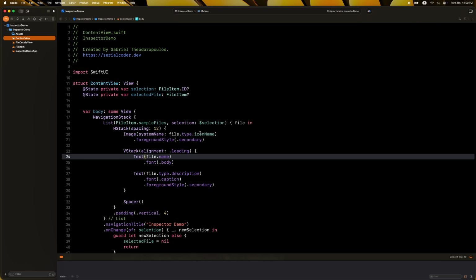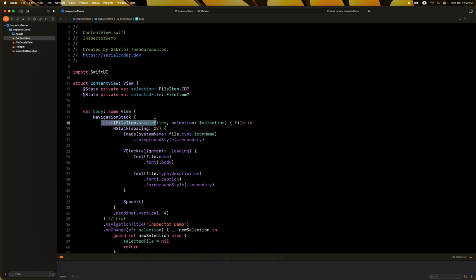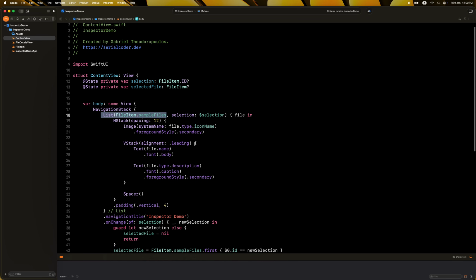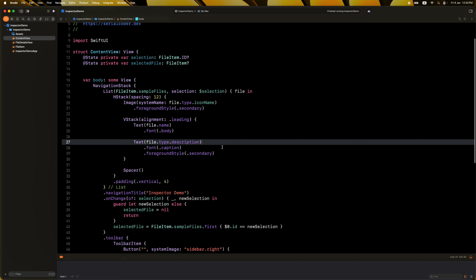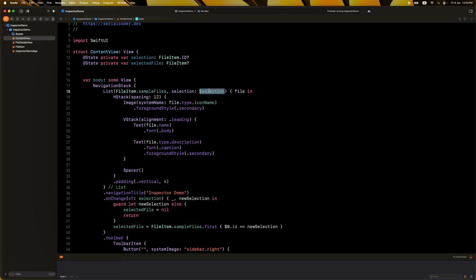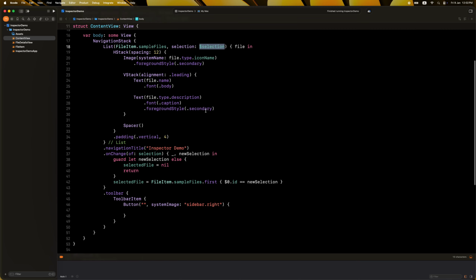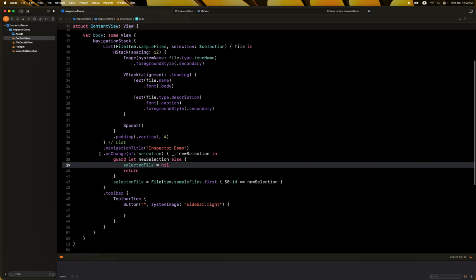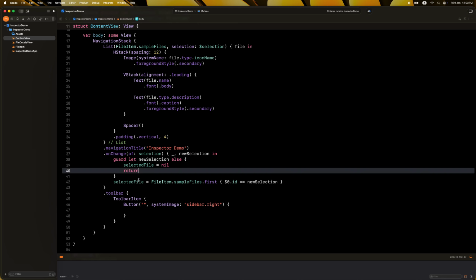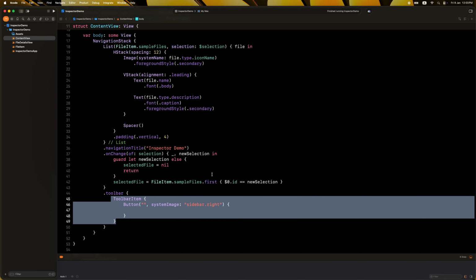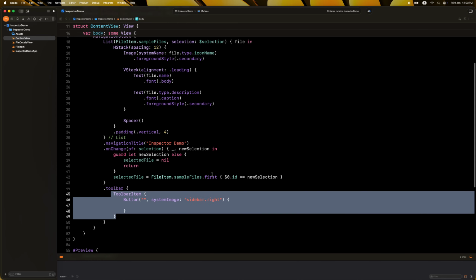Now let's move on to the main view. At the center of the app, we have a list that displays those sample files. Each row shows an icon, the file name, and the file type. We also support selection, because selecting an item is a key part of how the inspector works. The actual selected file item is defined in the onChange modifier every time the value of the selection state property changes. And you'll notice that the inspector toolbar button is already there. At this point, it doesn't do anything yet, but it gives us the familiar macOS layout from the beginning.